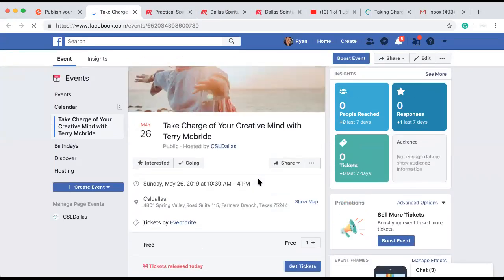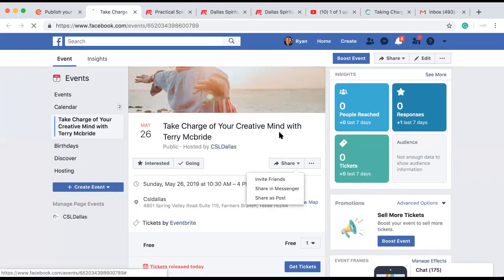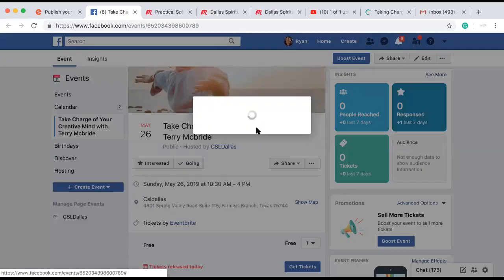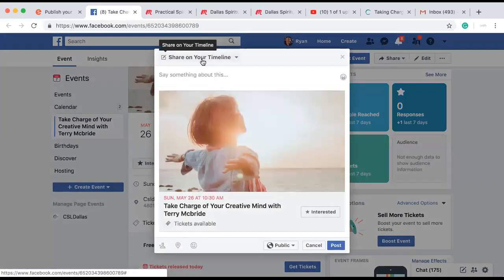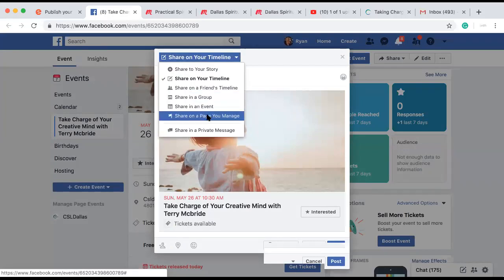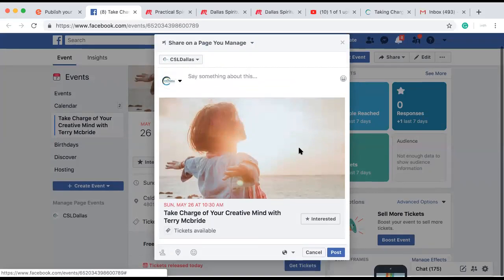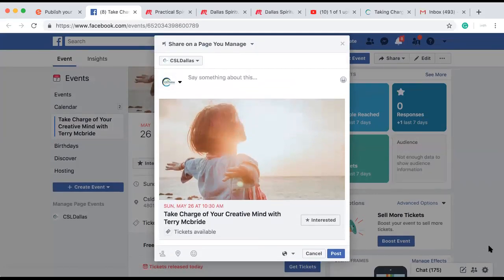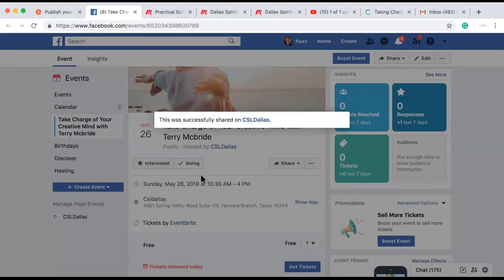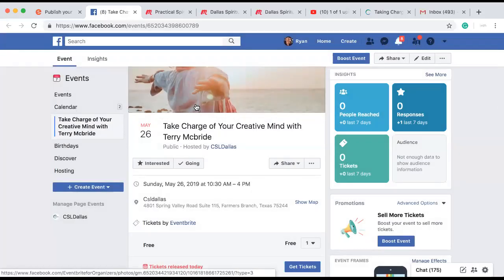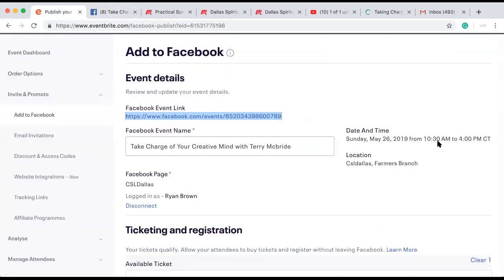So now that I have it shared on my Facebook page, I'm going to go and actually share it as a post because this is going to be coming up this month. And so I definitely want to make sure that I have it available. So I'm going to go ahead and post it. All right, great. So now that I've got that posted onto our Facebook page, it's live, more and more people can see it, and we will start marketing that event.